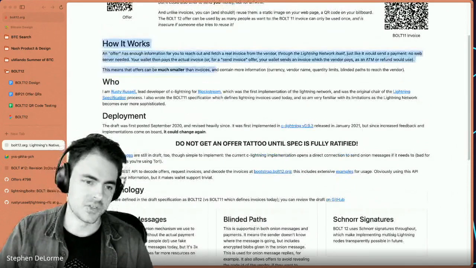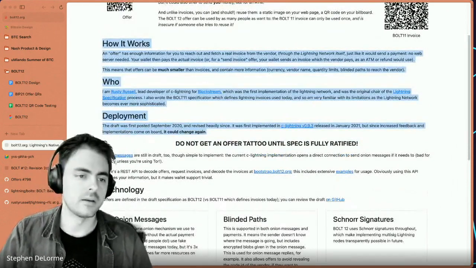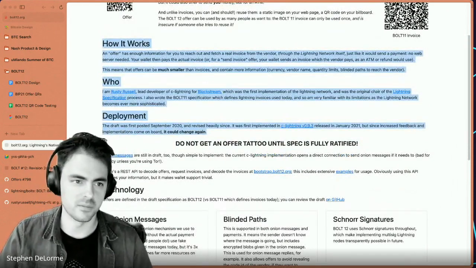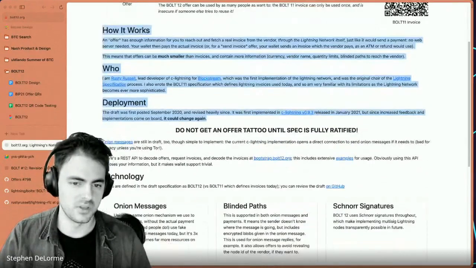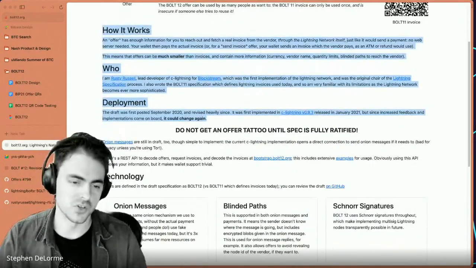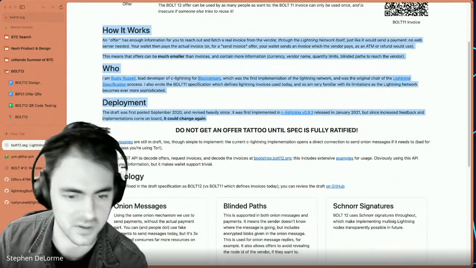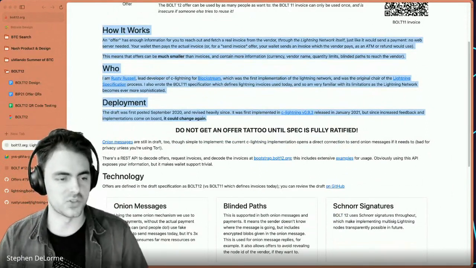What are the benefits of actually using it? Because now we have how it works, we have who, and we have deployment. Yeah, exactly. And we have all this stuff. And like I said, this is all very much speaking to other protocol devs. This is good for protocol devs, but we need to start talking to the app devs, the people who are building the services.